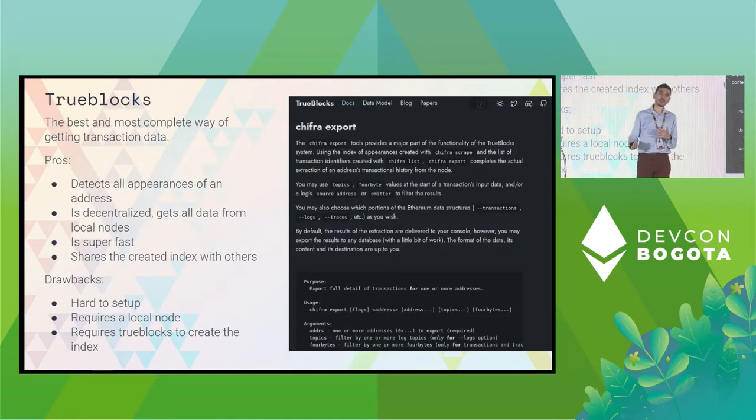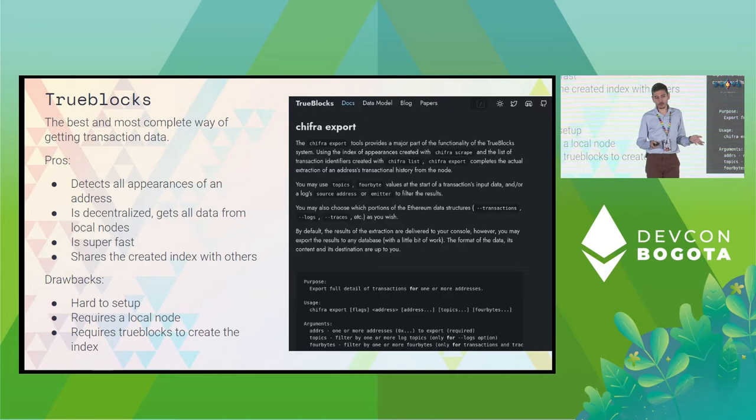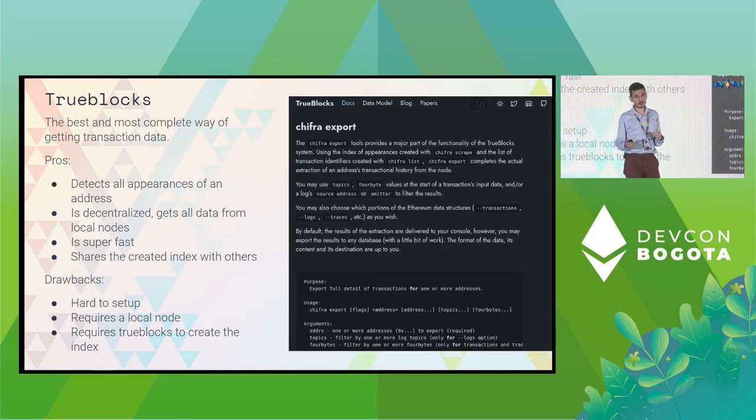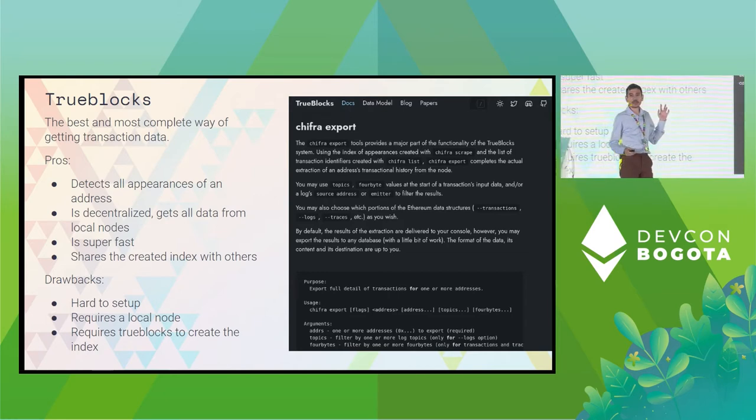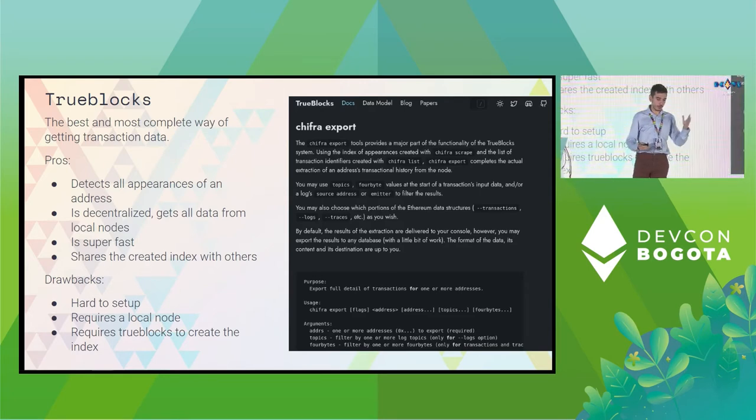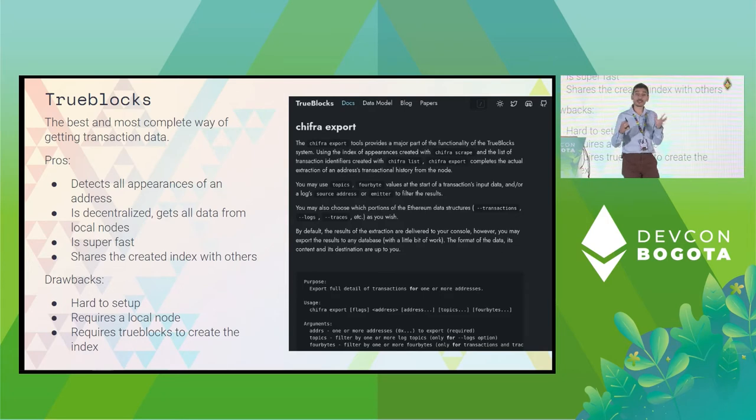The truly decentralized way to go around this is something by my friend Thomas Jay Rush. It's called TrueBlocks. It is really the best and most complete way to get transaction data. TrueBlocks detects all appearances of an address. Really, I have seen demos where TJ basically shows Etherscan and then compares it with TrueBlocks, and you can see that for some addresses, TrueBlocks does indeed detect more appearances than Etherscan.